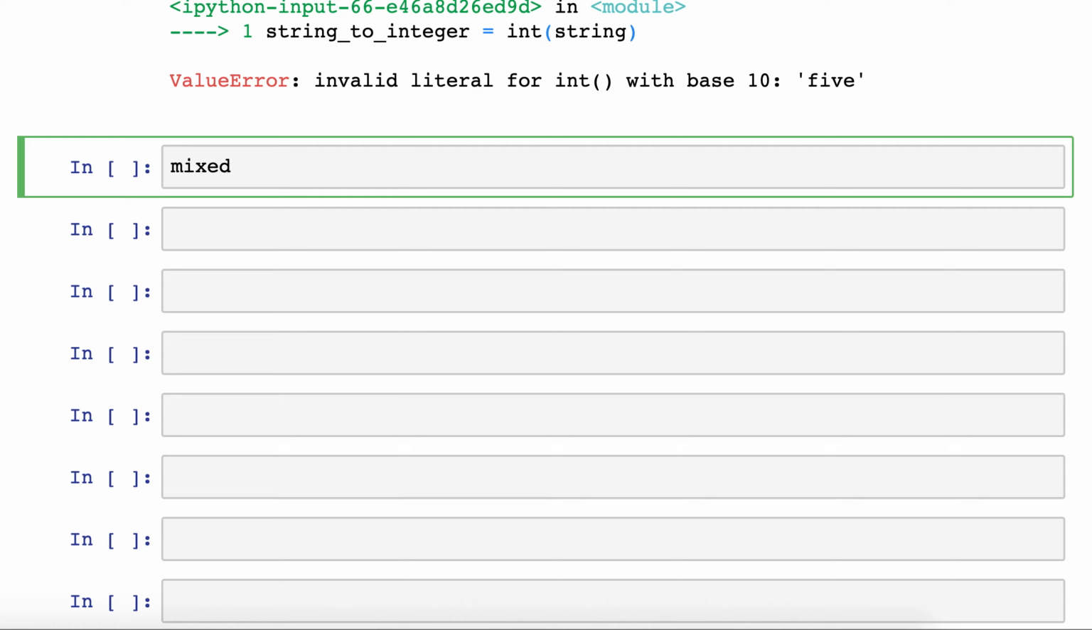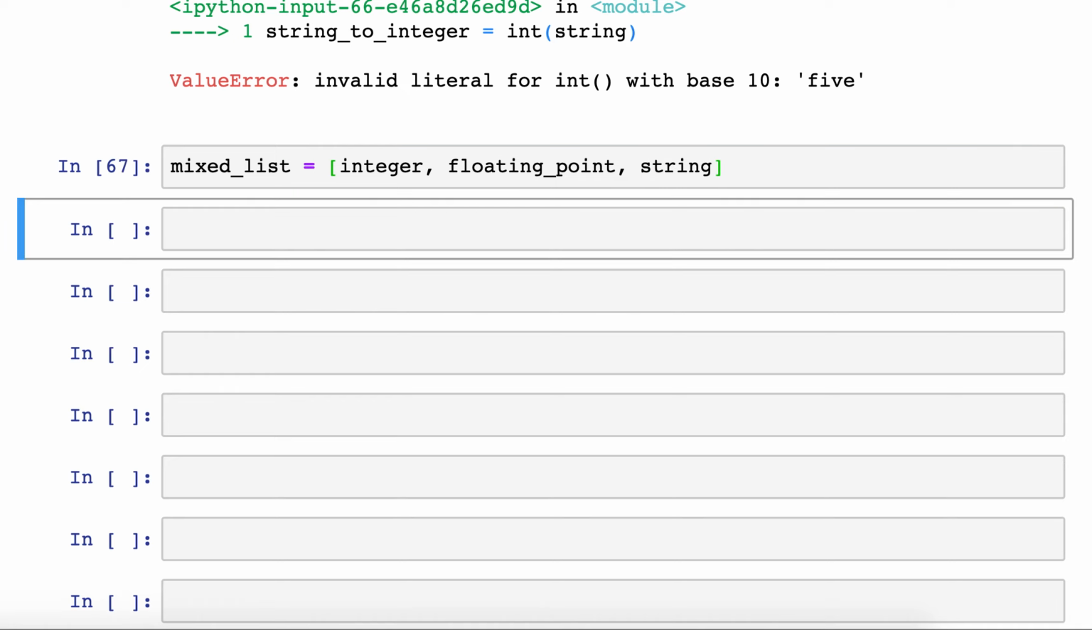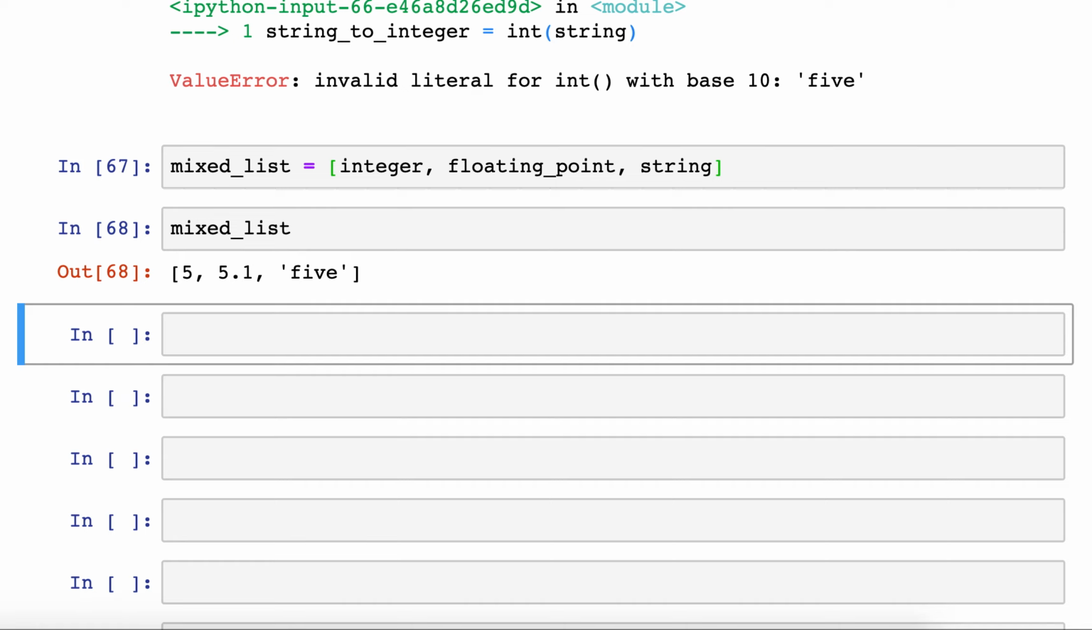And one last point is that we have been creating lists of just one type, a bunch of strings, but you can create lists that are mixed with different data types. So if we put our integer, floating point, and string variables into this mixed list, we can create this mixed list and see what we have. And there you go. We have an integer, a floating point, and a string.